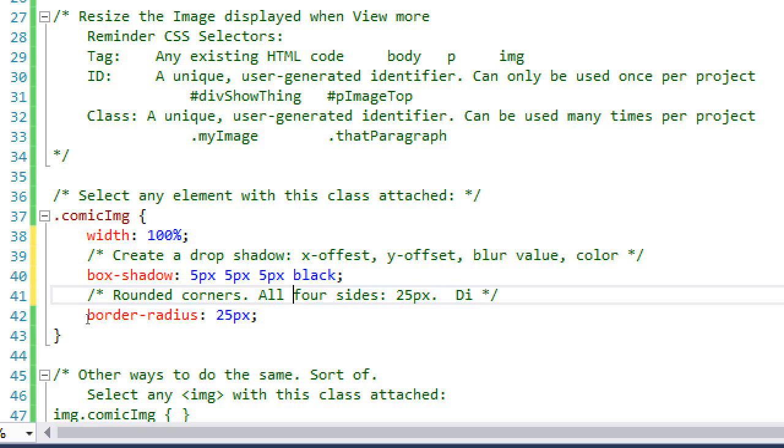We'll say same 4 sides. Different, not sides, corners. Different corners. If instead you specify all 4 corners, you can have a different roundedness to each corner starting from the top right. So if I say 5px space 25px space 99px and 1px.